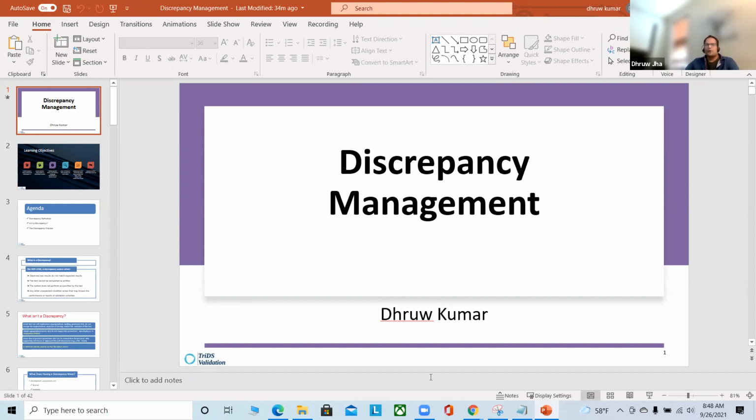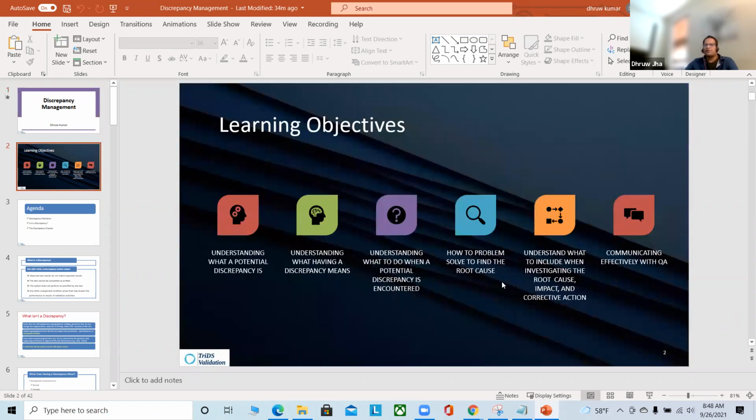So the learning objectives today are: understanding what a potential discrepancy is, understanding what having a discrepancy means, understanding what to do when a potential discrepancy is encountered, how to problem solve to find the root cause of the discrepancy or of the problem, understanding what to include when investigating the root cause, impact, and corrective actions. All these words you are going to understand. And then communicating effectively with QA. So there are various things involved in your objectives today.